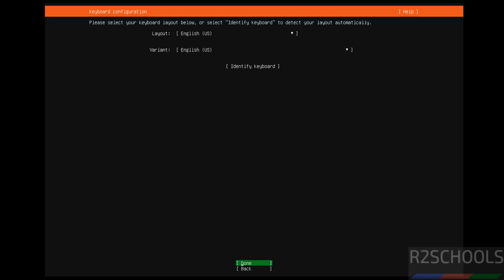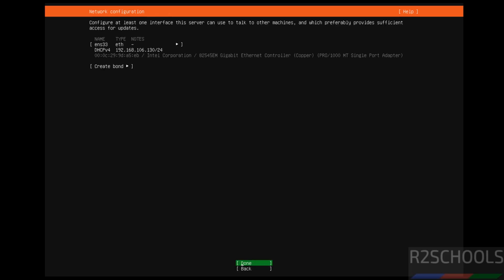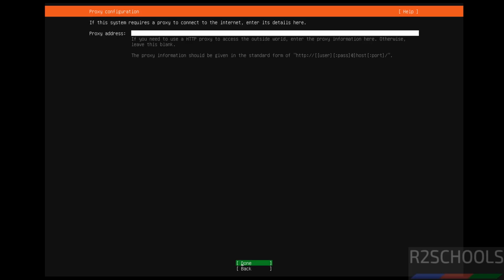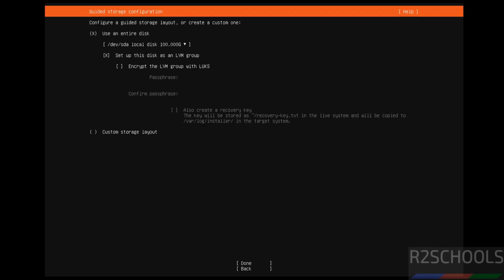Layout English US, and if you want, use the tabs to come to these options. I'm okay with these keyboard options. Select Done and hit enter. See, choose the type of installation: Ubuntu Server, Ubuntu Server minimized, or additional options. I'm going only with Ubuntu Server. Use the tabs to come to these options, select Done and hit enter. Proxy address I'm not going to provide, so select Done and hit enter. This is the mirror address. Hit enter. Use an entire disk, select Done and hit enter.